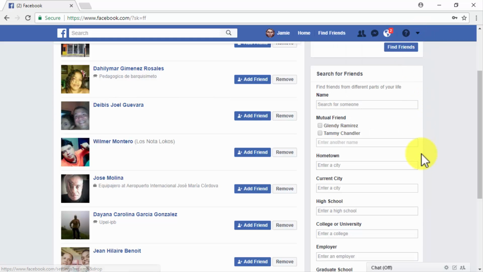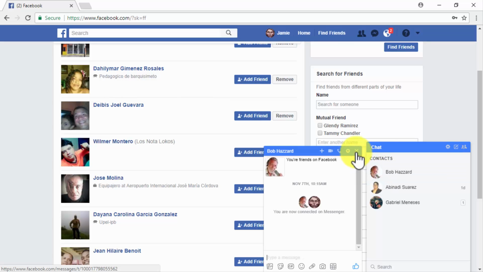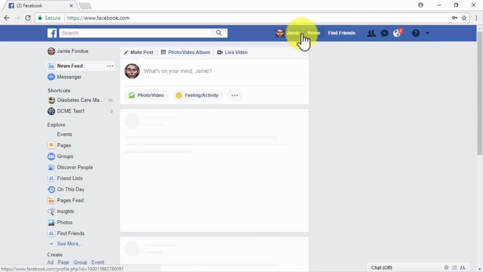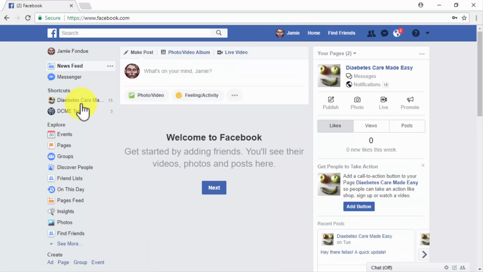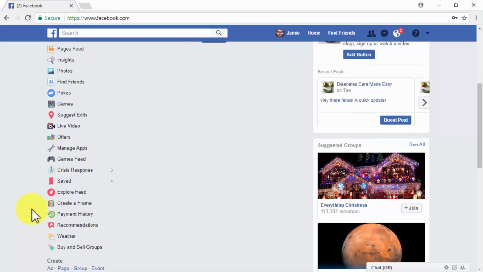Now on the lower right corner, you will find the Facebook Chat, which is the platform's powerful instant messaging tool. You can click on it to see your online contacts and click on them to start a chat. And you can easily turn your chat off when busy with your marketing tasks. Let's now look at the left side menu on the home page. This menu features several shortcuts to basically every feature available on Facebook, including groups, events, games, live video, pages feed, saved, buy and sell groups, and explore feed, among others.